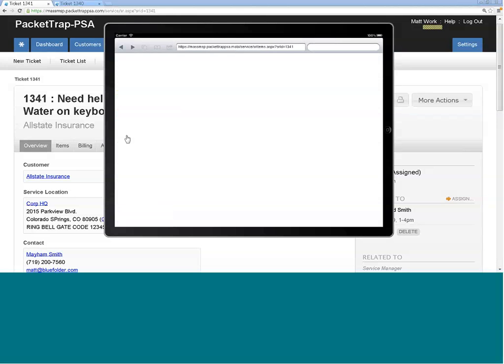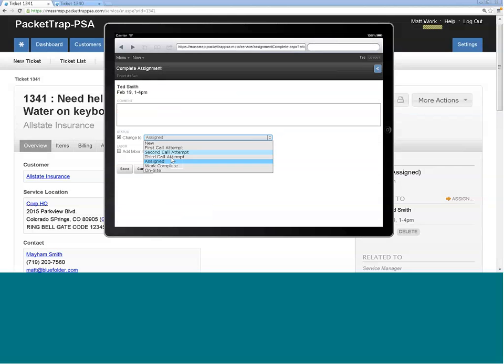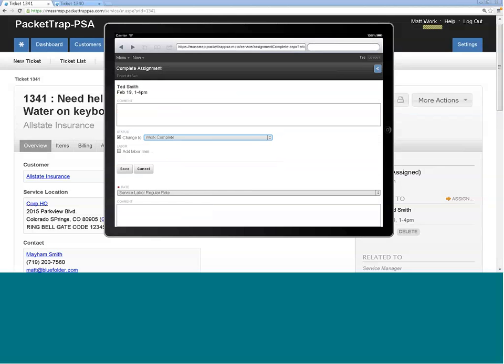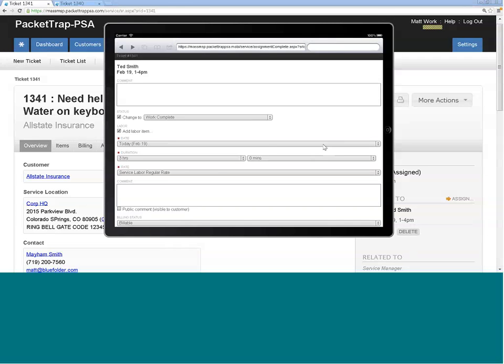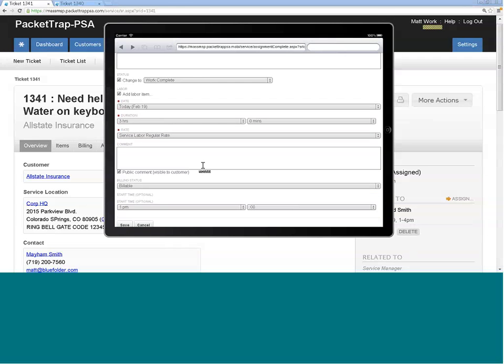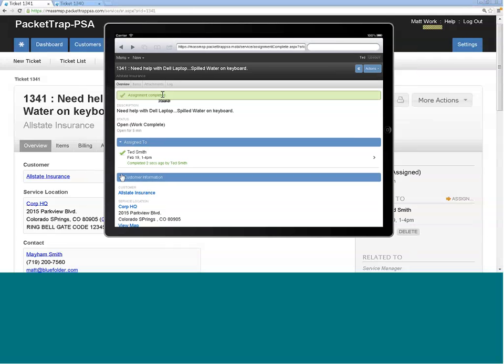Next, I might want to complete my assignment, change the status to work complete, add some labor. How long was I out there? What did I do to help Mayhem with this computer? I can make it public so it goes over to our accounting system, and click Save. So I effectively just added my labor and completed my assignment. So we get a little positive feedback. Good job, the assignment's complete.